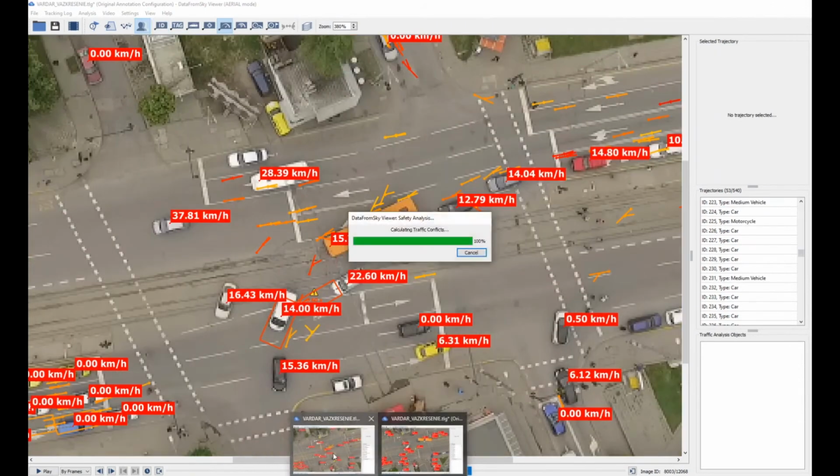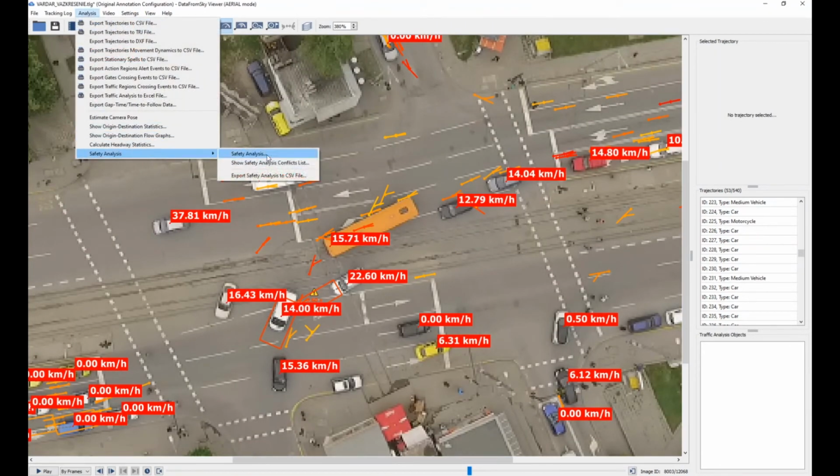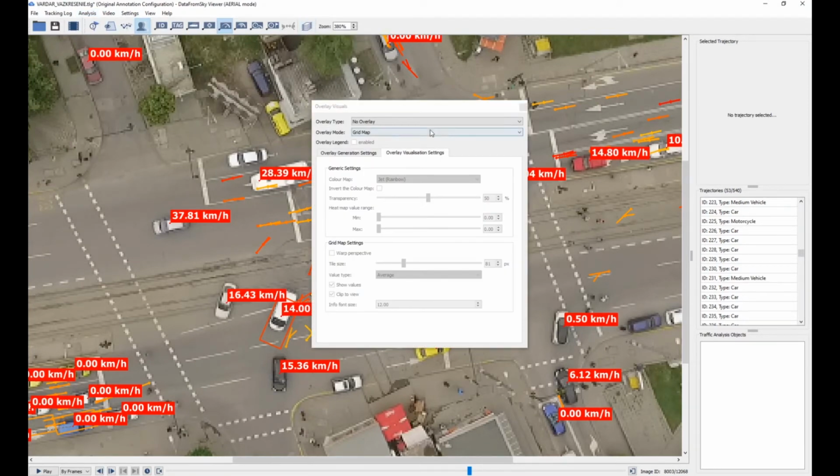One last thing, you can export all of the conflicts into a CSV file so that you can analyze each trajectory and the whole course of the conflict. So that's one option. Or you can also visualize the conflicts in a heat map.